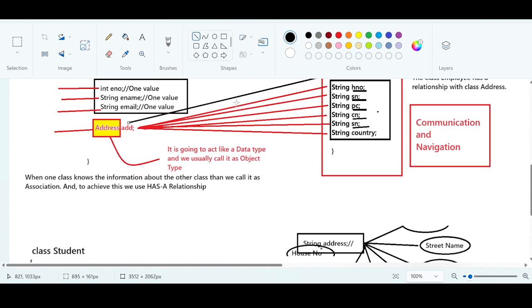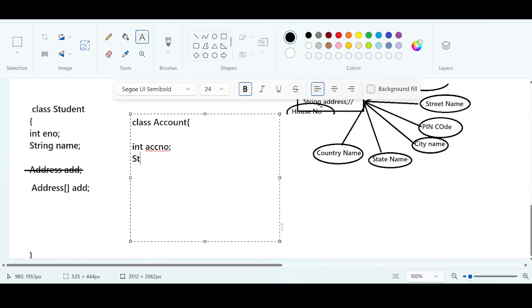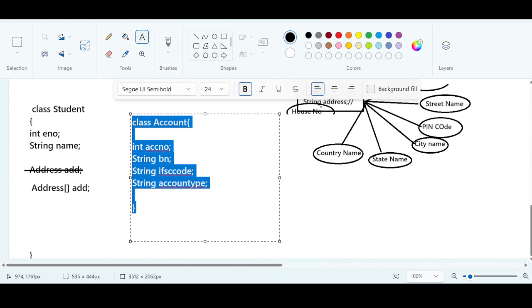And again, when you create a bank account class, this bank account has what? Integer account number, right? String bank name, right? Integer, or else I can say string routing number, or IFSC code, string account type. Bank account is a collection of all this information. So I have taken this account as a separate class.